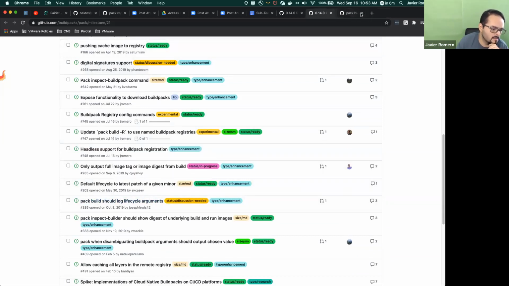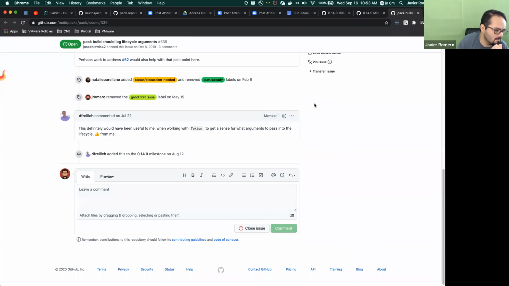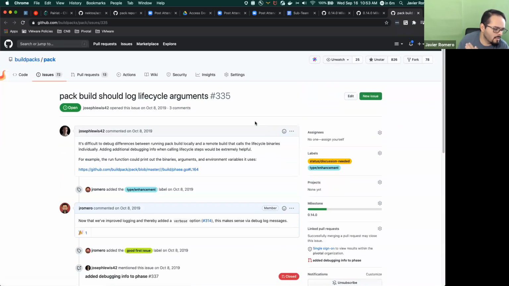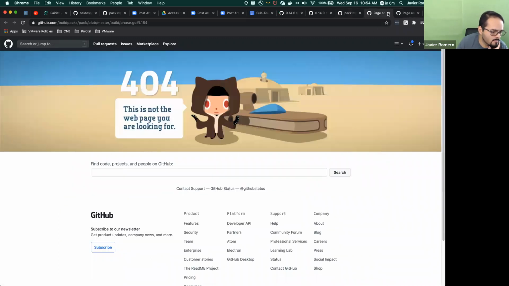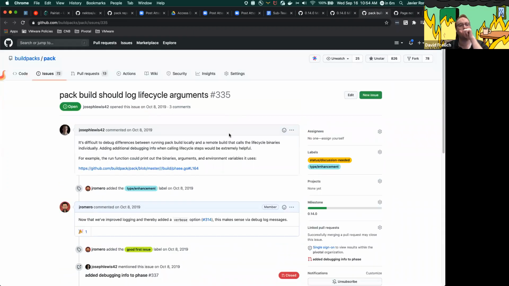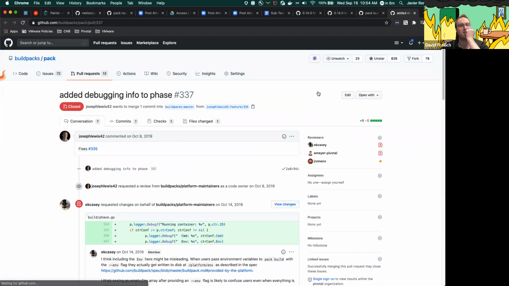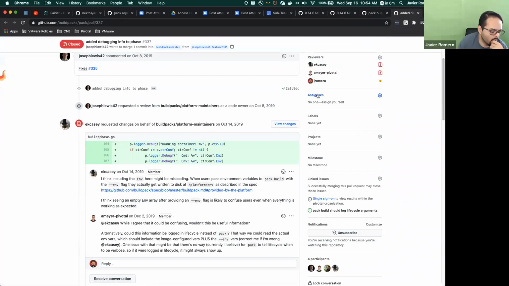Should log lifecycle arguments. Okay, so this one, I believe we had Jose. Uh-oh, I guess that doesn't work anymore. It was to master, not main. I think there was a PR for it at some point. And I believe we gave them some conflicting information about what we actually wanted to see in regards to the environment variables here. And so the discussion, this was quite a while ago.